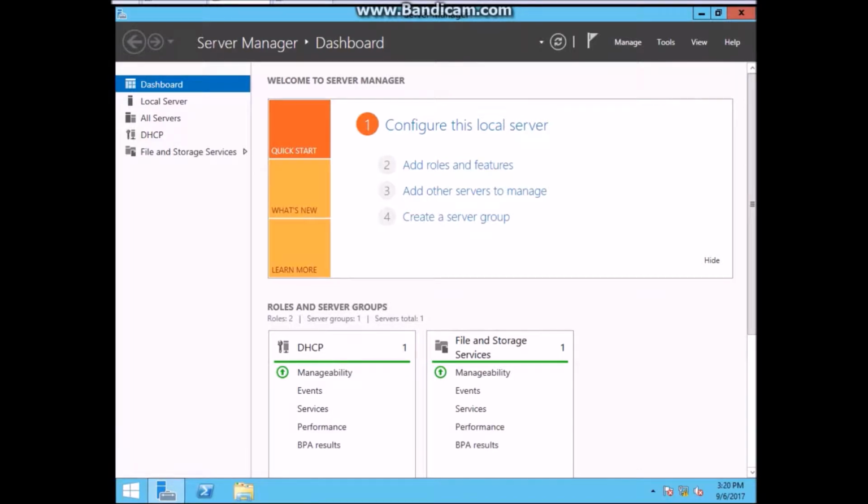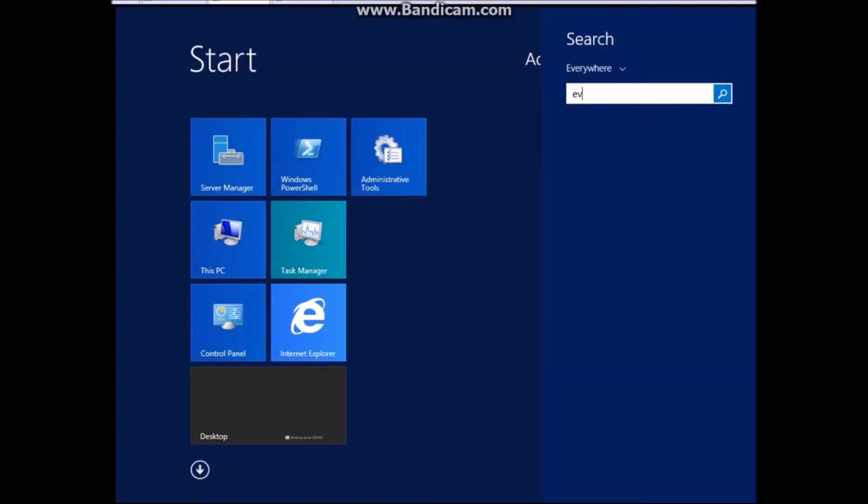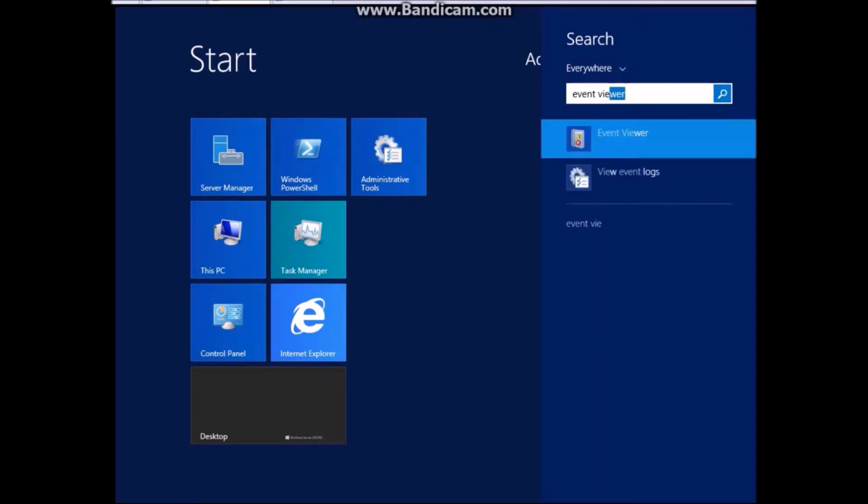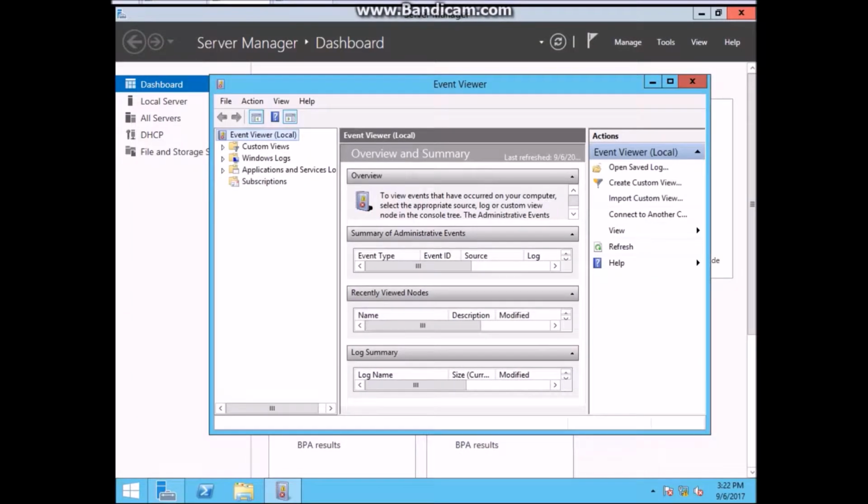So the first thing I'm going to do is open up Event Viewer. I can simply search for Event Viewer. Here it is. And you'll see here on the left, you'll see custom views, Windows logs, applications and service logs, and subscriptions.